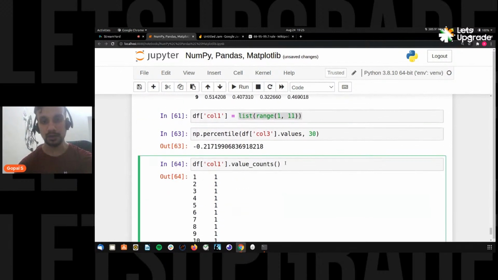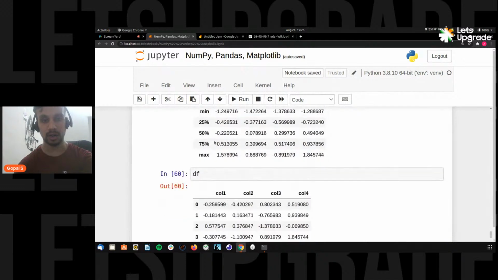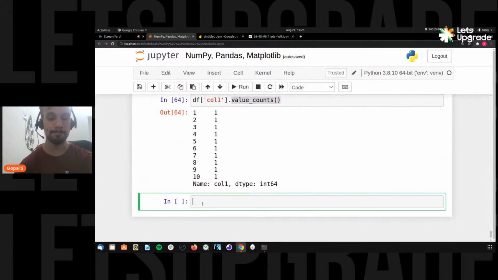So what does value counts do? It calculates each and every value in a column and tells us the count of it. Let's just say we have a new data frame that takes pd.DataFrame.